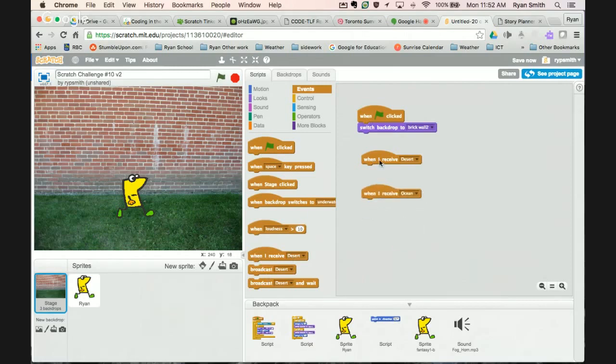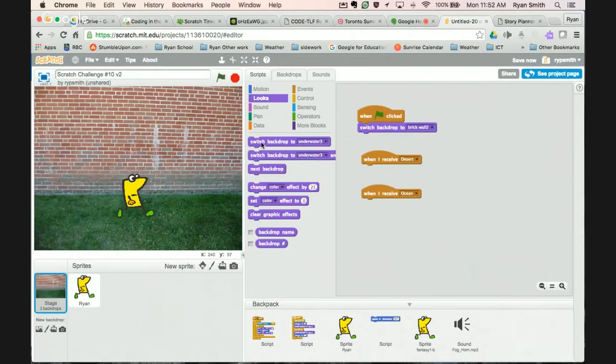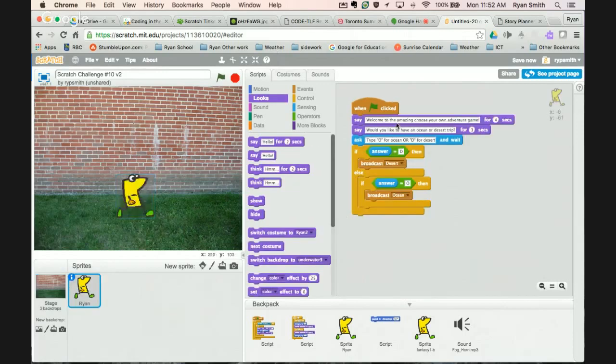So now we've got two broadcasts. If the user picks desert, we'll then go to looks, and we'll switch backdrop to the desert, and if it's the ocean, we'll pick the ocean. So now we should be able to test this out. So let's go back to our sprite, and let's just make sure that this works.